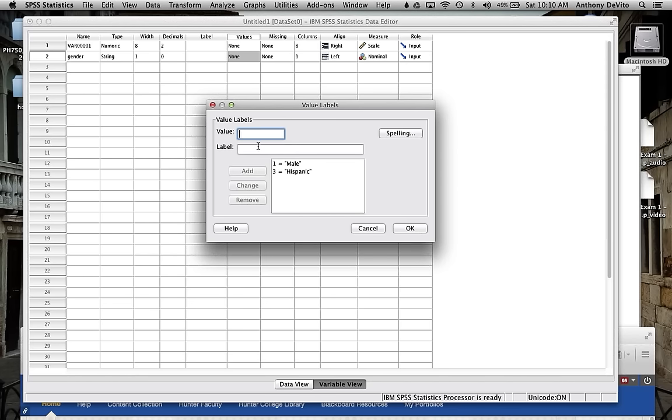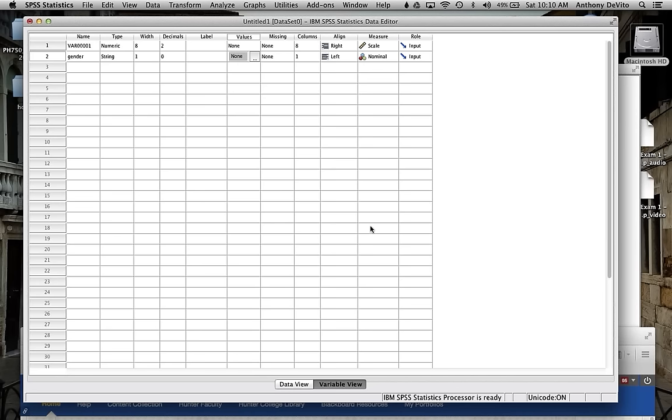You wouldn't have these two together, but you could use it for ethnicity, you could use it for gender, you could use it for any nominal variable. But this is where you tell SPSS what those different values mean.